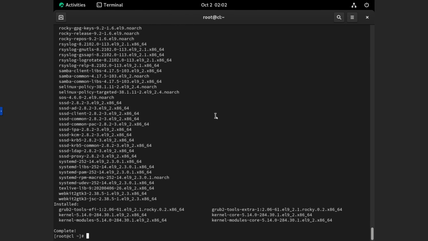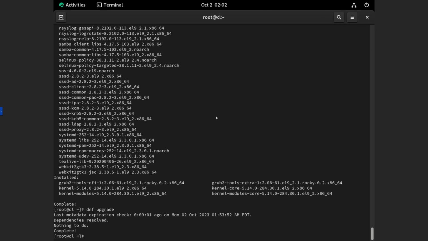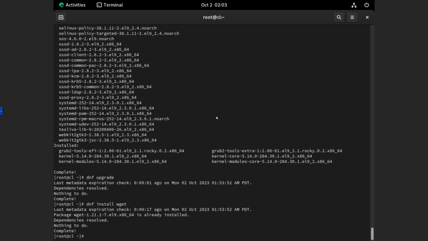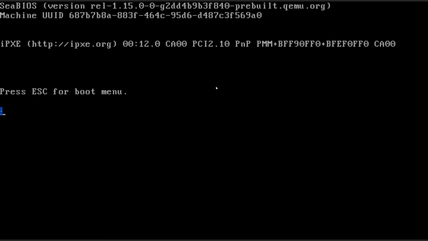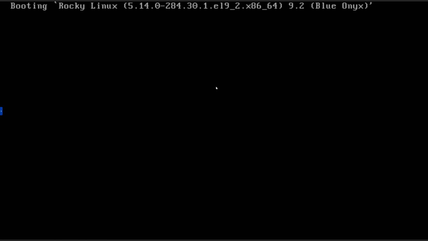After the update installation, you can run DNF upgrade and also DNF install wget. If that's not installed, you can install it, but by default it is installed. Put reboot and reboot the system. As you see here, we got a new version with the new updates. So everything is done.